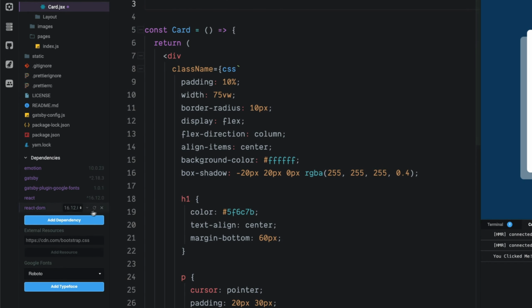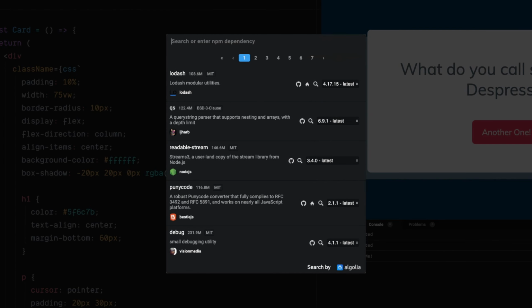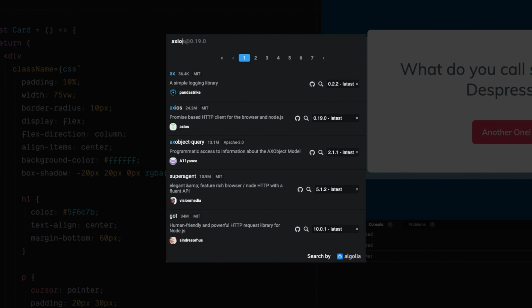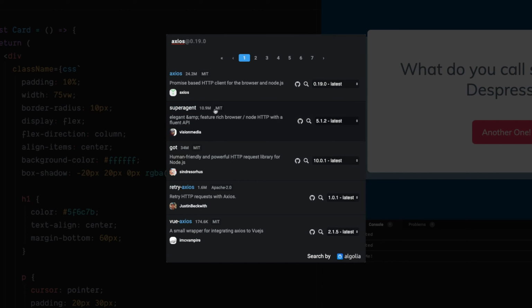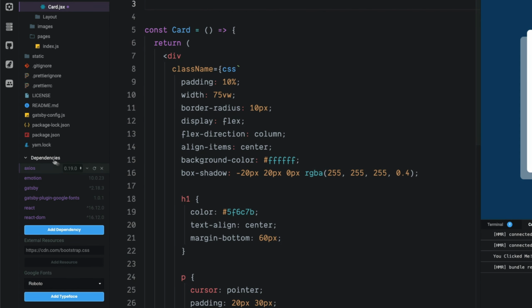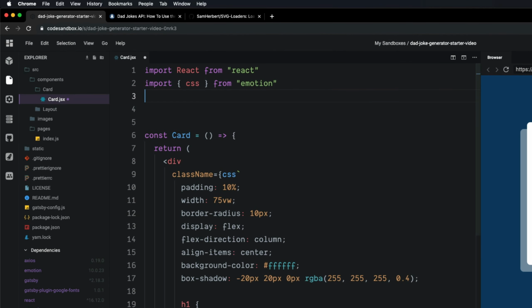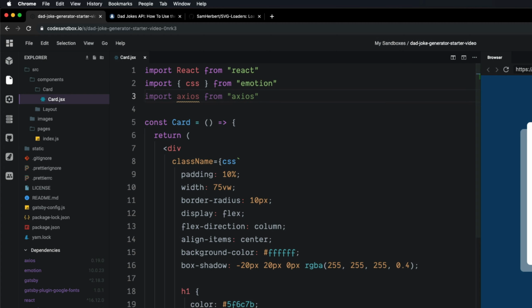We just come down here to the Add Dependency button. We search for what we want to add, which in this case is Axios. Then we can click here, and then it's going to add it to our project. And you can see under dependencies, we now have Axios. And now that we have this installed in our project, all we need to do is import it here at the top. So it's import axios from axios. All right. So now that it's imported, we can use it here in our code.